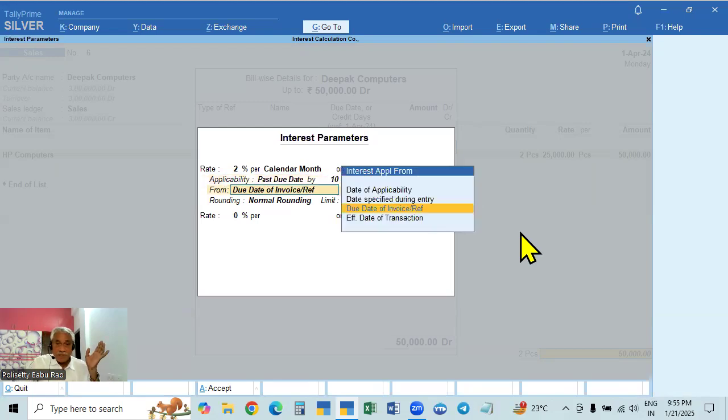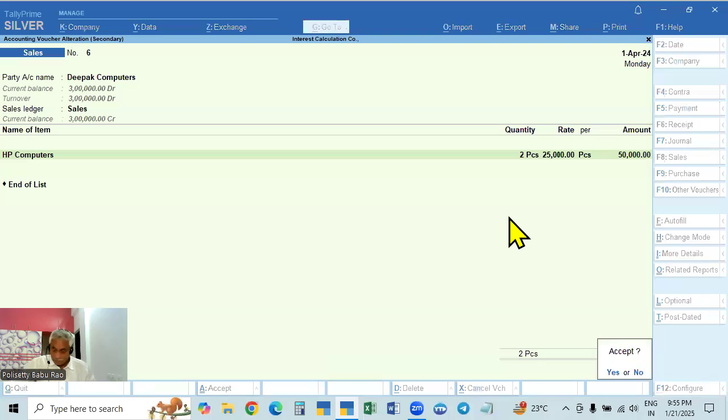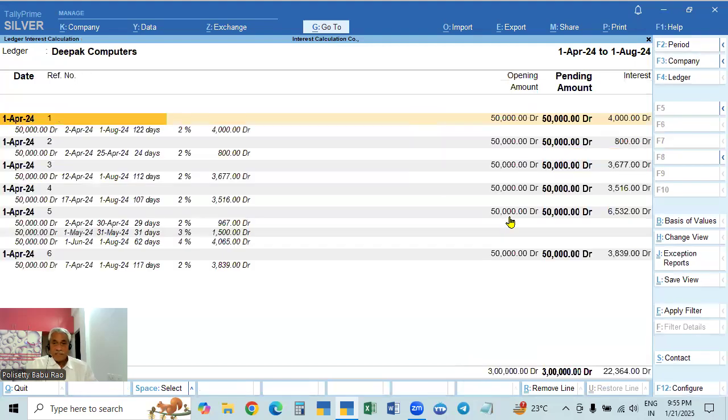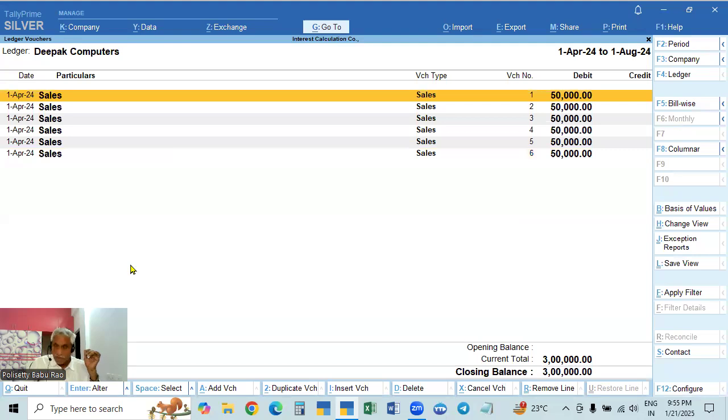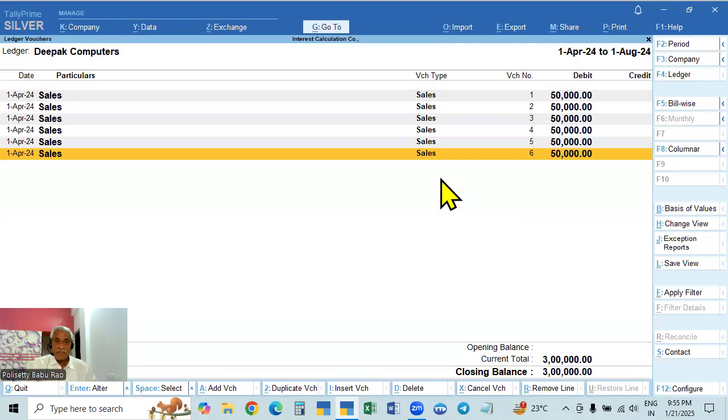So the next one, you see, is effective date of transaction. So what is that effective date of transaction? Come and see here, accept, and then come back. Okay. Now the invoice date we have taken is 1st April only. That is the date of the invoice.